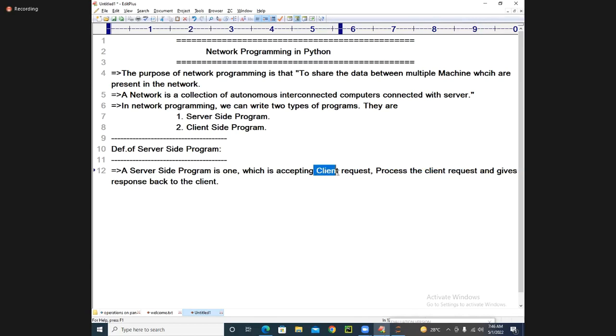Take the example of results announced by the government. You are passing your request from your browser window. That request is processed by your server side program, and it gives your ranking details. That is called a server side program.